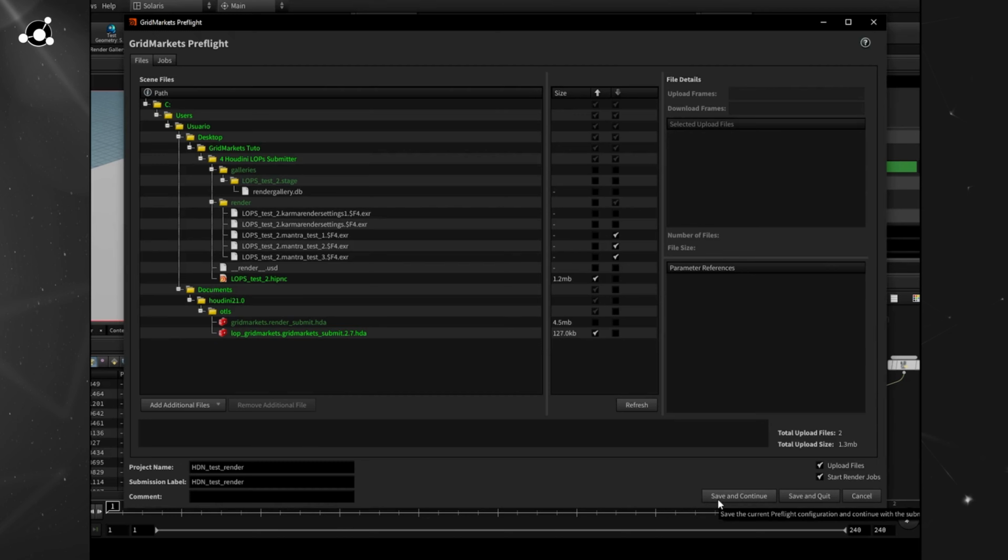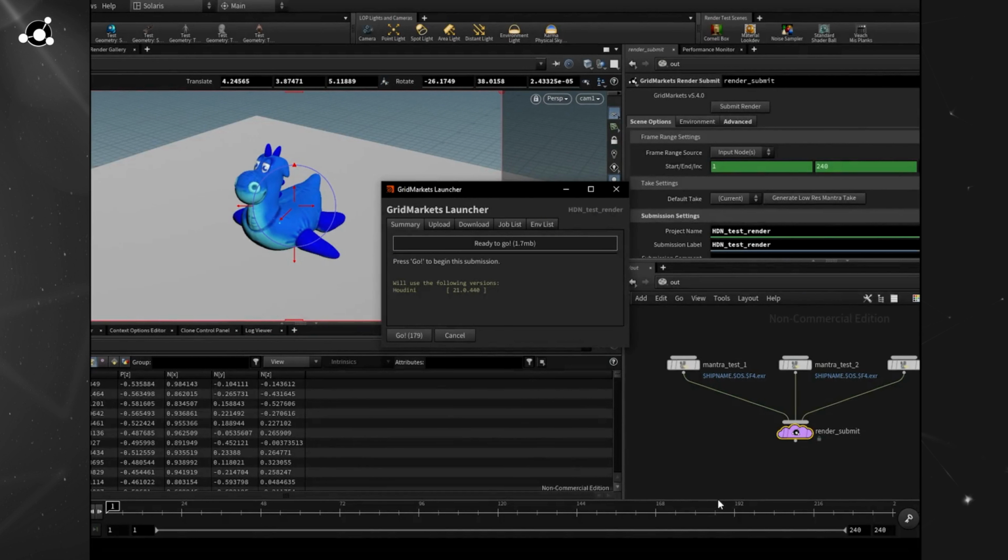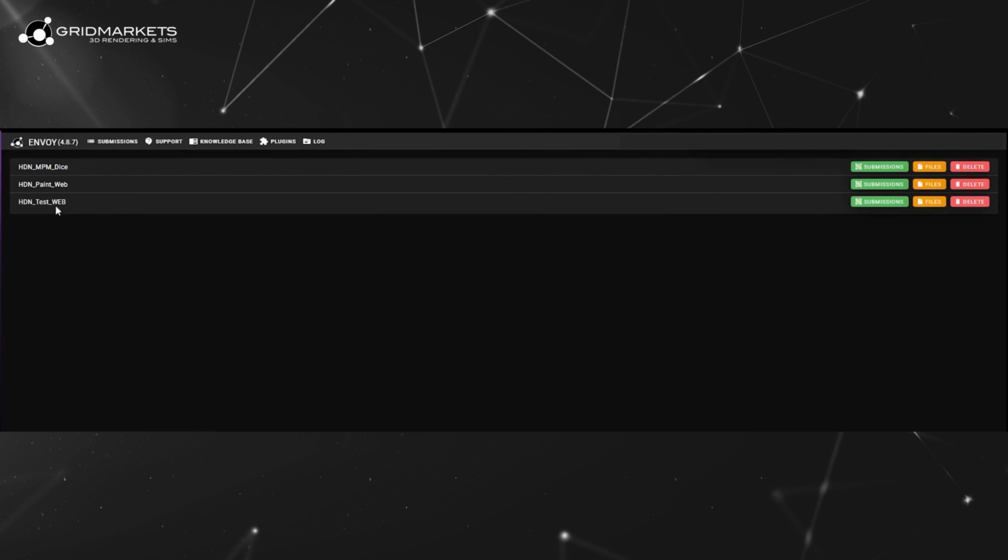Finally, a confirmation window will appear. Once you have confirmed, the job will start. If you want to manage it or track its progress, you can do so through Envoy Web.